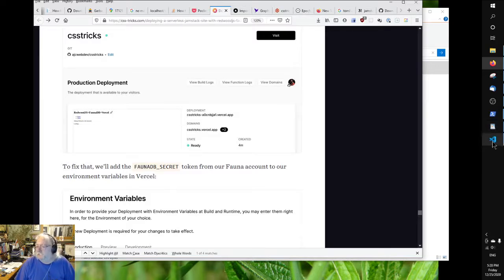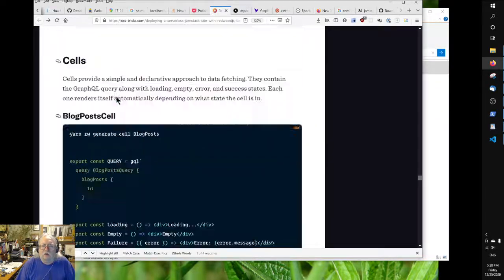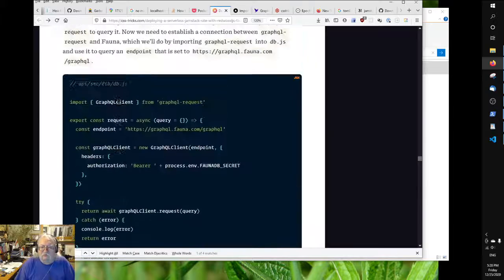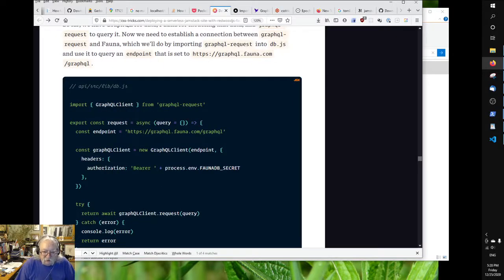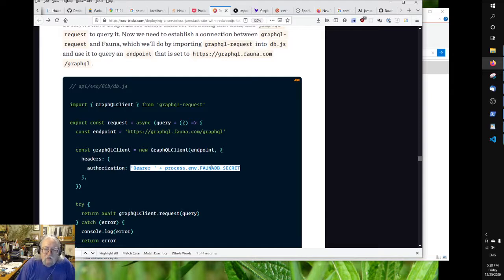So we're going to have to go back. I'm going to go back up here, all the way back up to where we had that environment variable. Here it is. Bearer plus, maybe this will work, maybe it won't. Doesn't matter. I want to try it this way first.